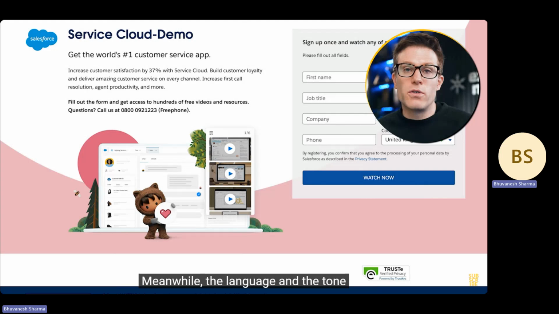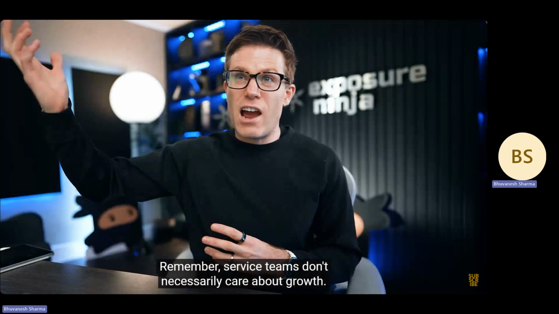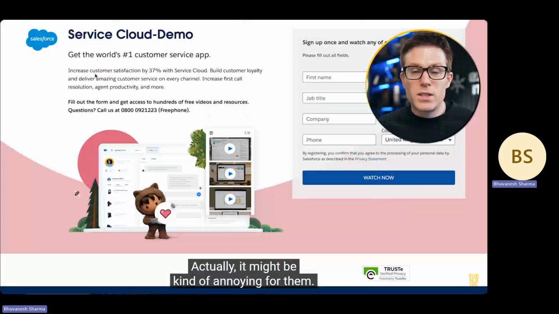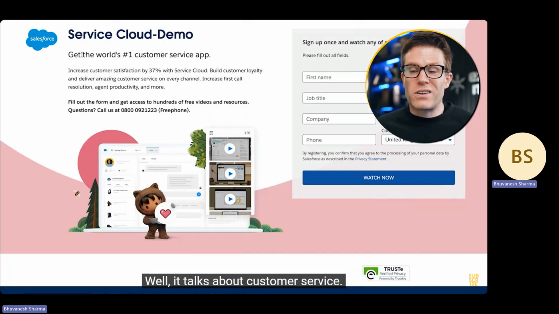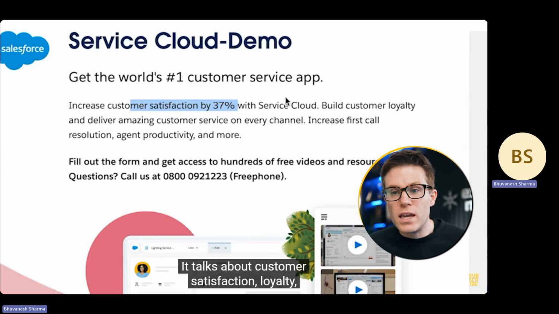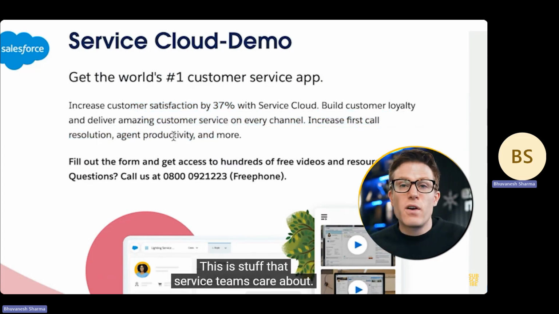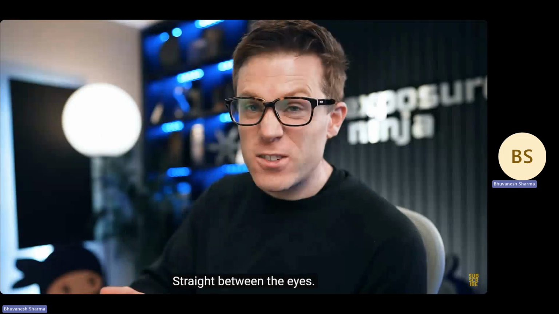Meanwhile, the language and the tone of their offering for service teams is completely different. Remember, service teams don't necessarily care about growth. Actually, it might be kind of annoying for them. So what does Salesforce talk about? Well, it talks about customer service, customer satisfaction, loyalty, resolution, agent productivity. This is stuff that service teams care about, straight between the eyes.